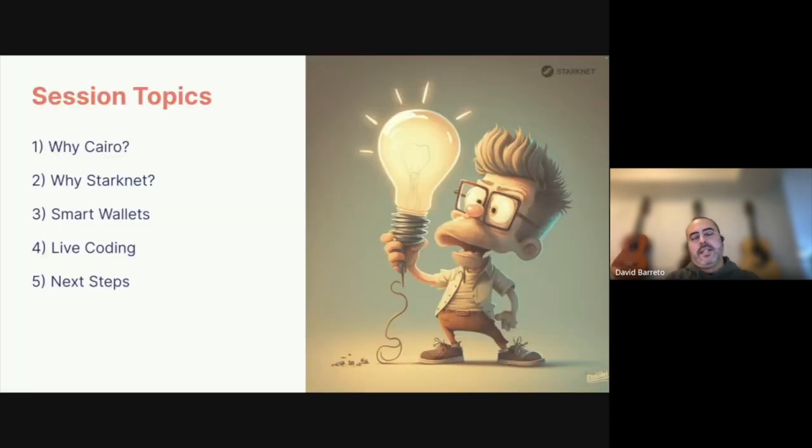Okay, so now that that's out of the way, the topics I want to cover today: first, a brief summary of why we chose to use Cairo, which is our own programming language that is not Solidity, obviously. Then why we actually created Starknet, why it exists. Then a very important feature for me in layer twos and in Starknet: the idea of a smart wallet, which is connected to account abstraction. I'm going to do some live coding, so I can show you how a very simple smart contract written in Cairo will look, and hopefully have enough time to deploy to testnet. And then next steps for where you can continue your journey if you want to learn more.